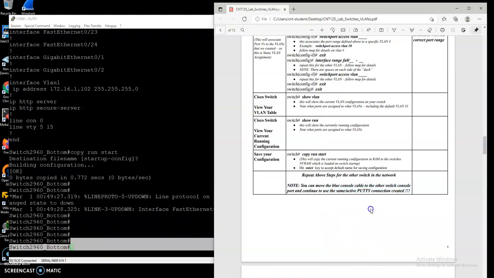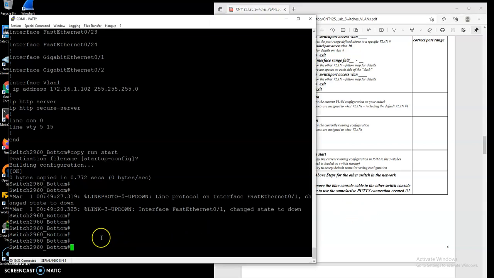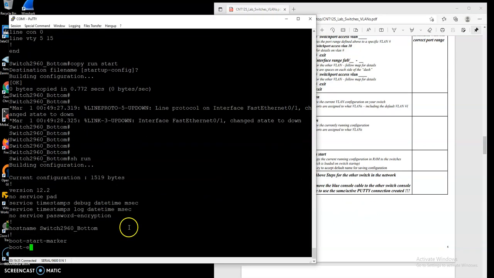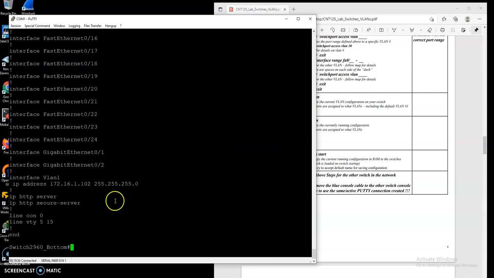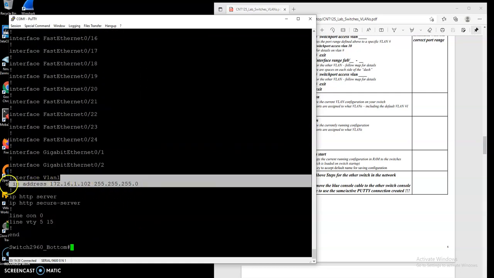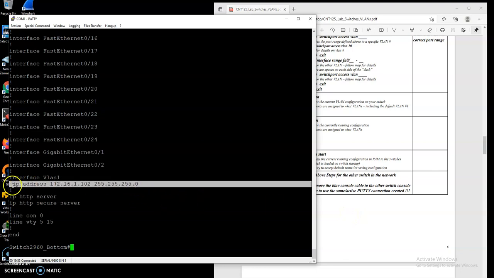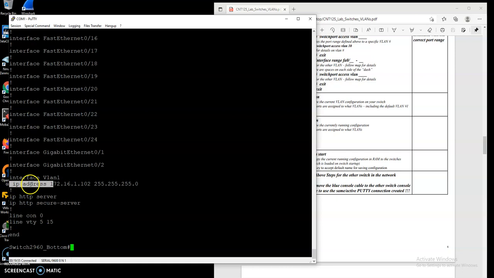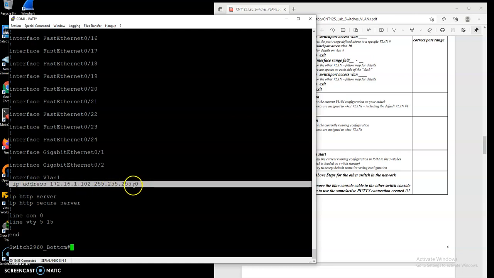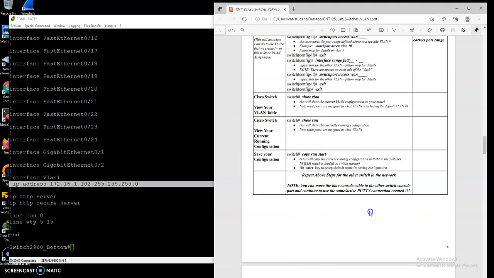I've done my bottom switch, so I have both switches configured identical. Remember, as you do the bottom switch, let me do a show run here real quick. Make sure as you set the IP, you have not conflicted with the first switch. The first switch was 172.16.1.101, so my second switch needs to be 102, so it does not conflict. Look out for that. If by chance you did that, just go back to the interface VLAN 1 and repeat the IP address command and make sure the correct IP address is in there.